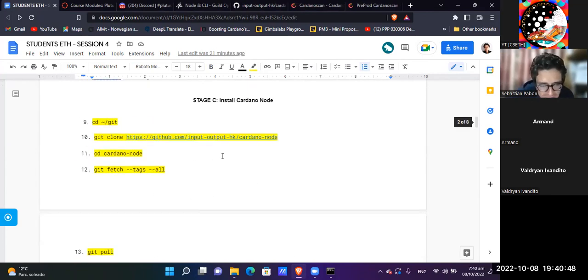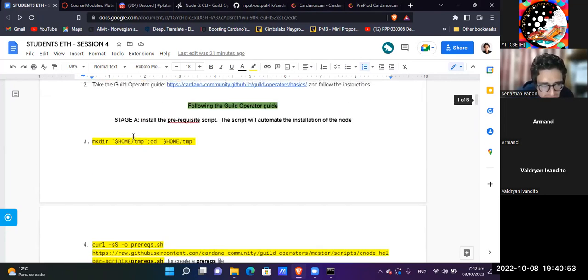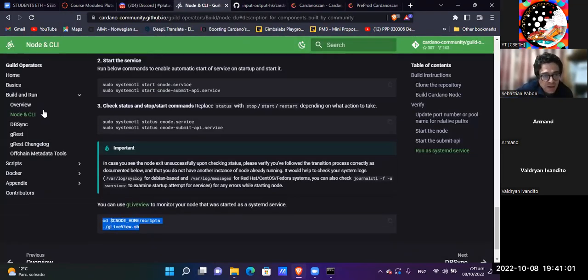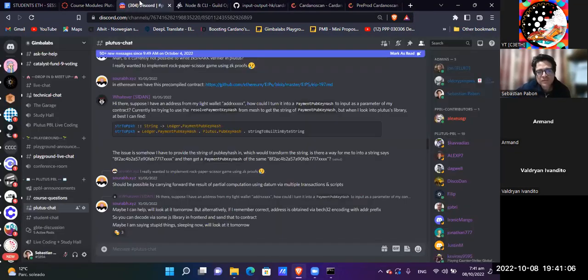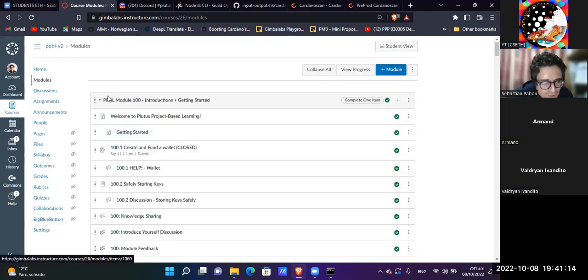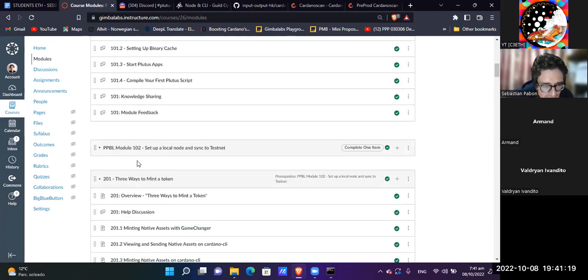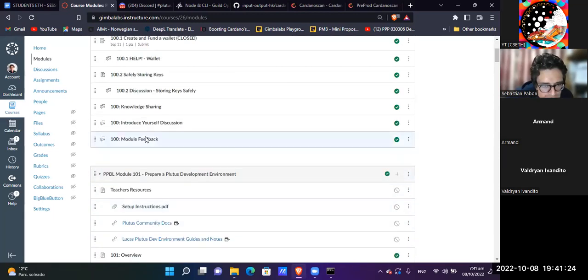And the things that you have to do are these, step by step. Following this document, in my case, if you have a Windows machine, or following this GIL operator's guide. And if you don't have a Windows machine, okay, it's easier. You just have to go here to the Plutus PBL, and go to this.